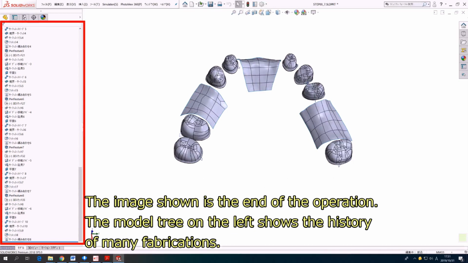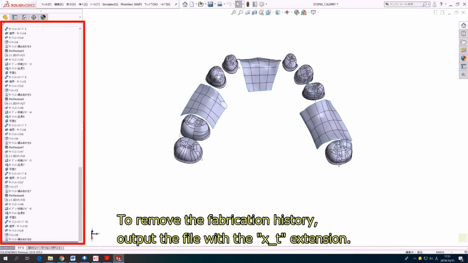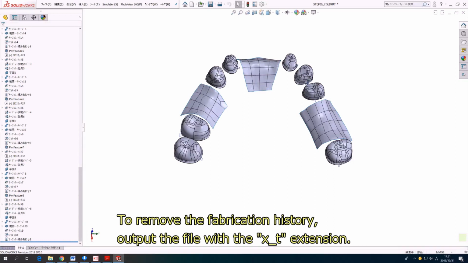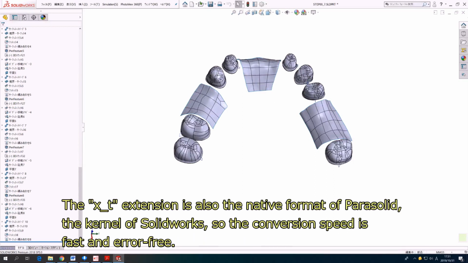The model tree on the left shows the history of many fabrications. To remove the fabrication history, output the file with the X_T extension. The X_T extension is also the native format of Parasolid, the kernel of SolidWorks, so the conversion speed is fast and error-free.